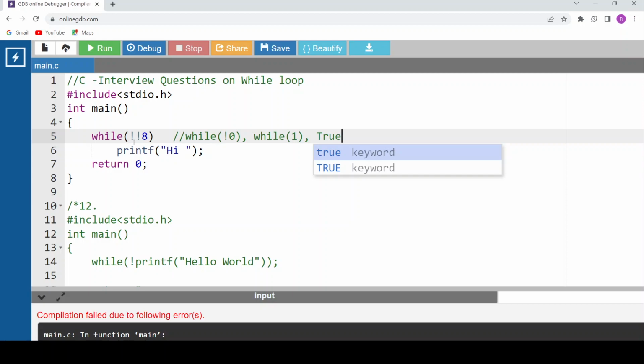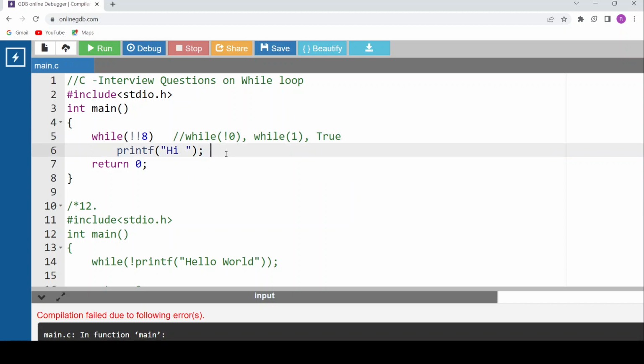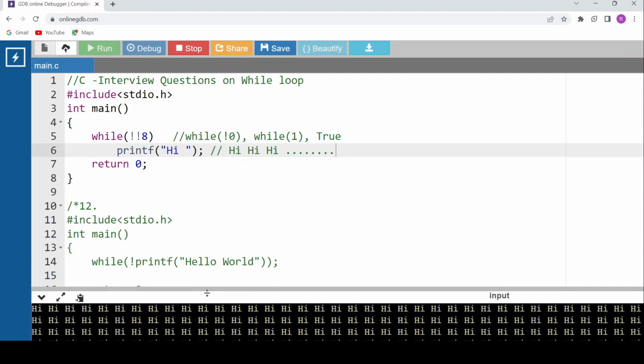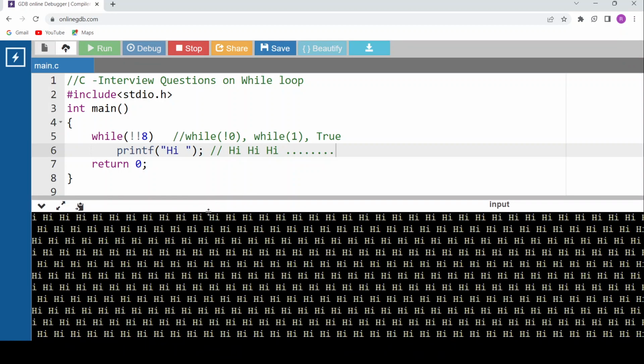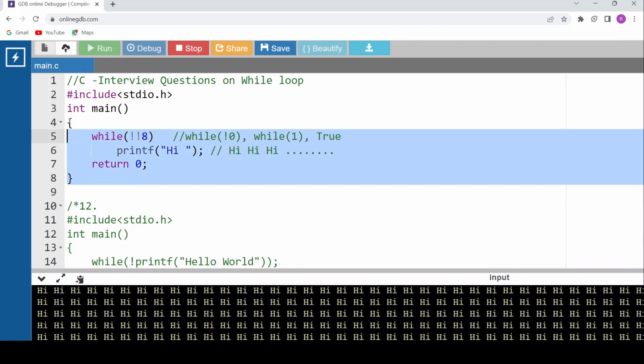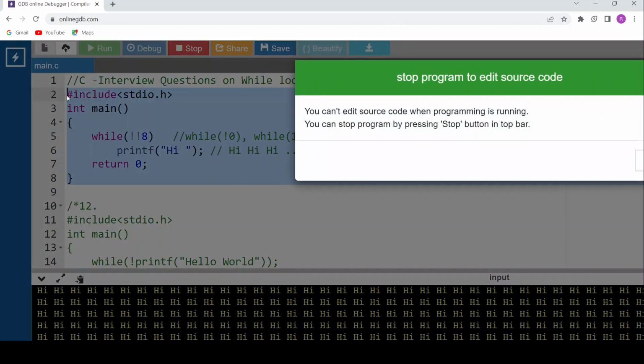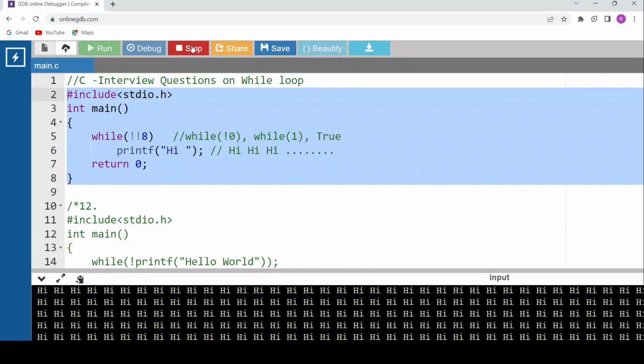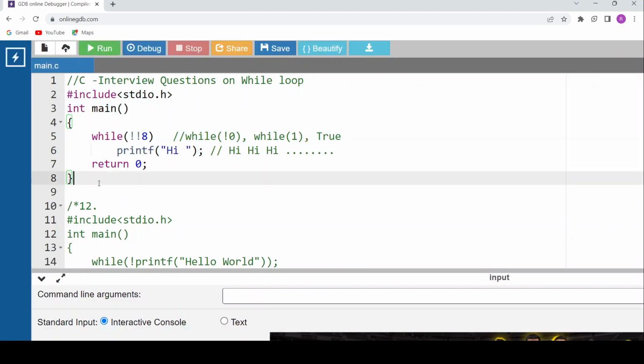Not of 8 is not of true. Not of true is false, not of false is true. So it enters. So what do we mean? The output will be high, high, high, and so on. So infinite times high should be printed. Let's check. See, infinite times high is printed. You got it? Okay, now let's move on to the next question.